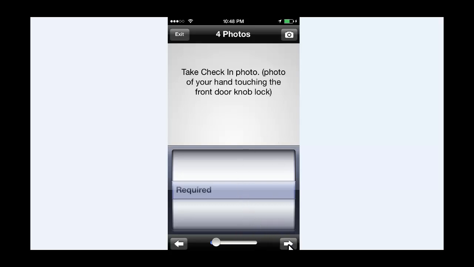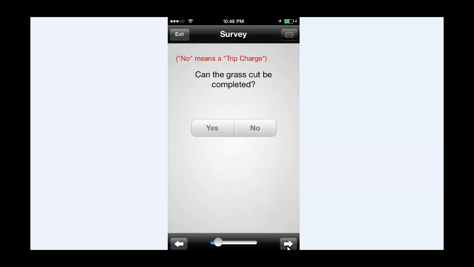Something you can do to check that you have the minimum number of required photos is after you've taken, in this example, 4 photos for this question, it will tell you up at the top that you've taken 4 photos, which you know is greater than the minimum of 1. So you click next, and you go on to the next question.